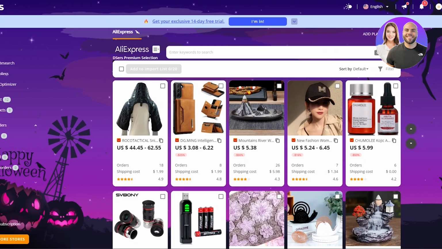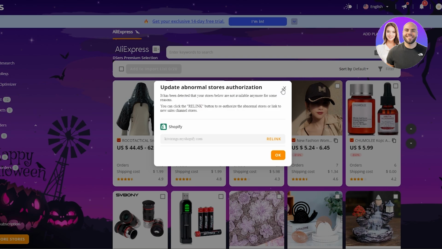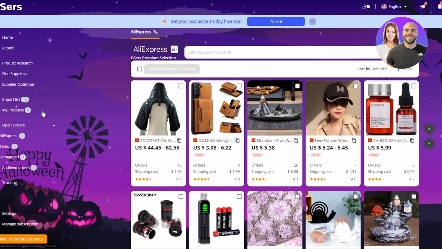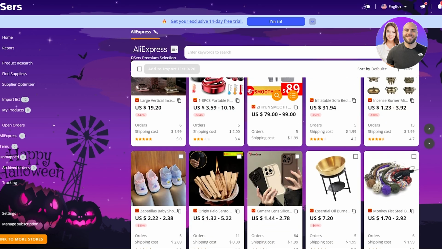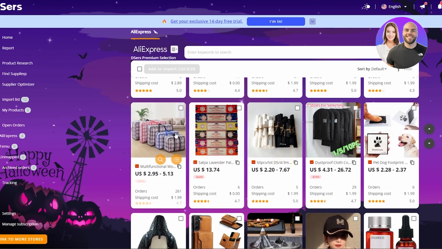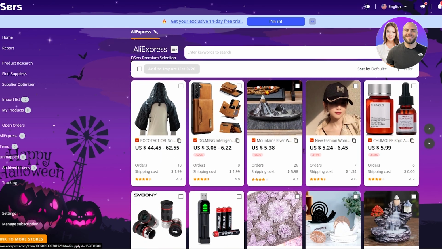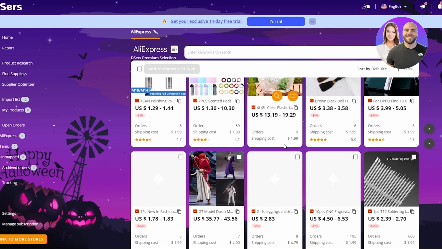Now there are a couple of ways that you can do this, right? The first way, all right, so this is the store. Let me just go ahead and close that up. It was fake. So there are a couple of ways to import products into your store. Either you can just simply import them from here within DSers, the products that are over here that are trending on AliExpress right now.